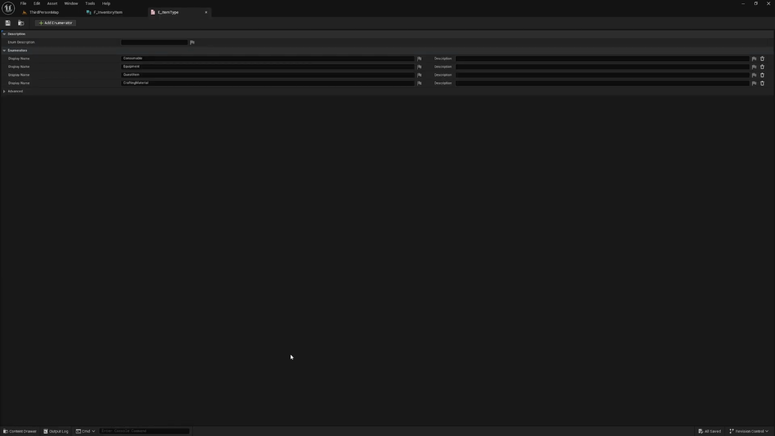So I have this enumerator, and I have 4 values in there. So an item can be either a consumable, an equipment, a quest item, or a crafting material.